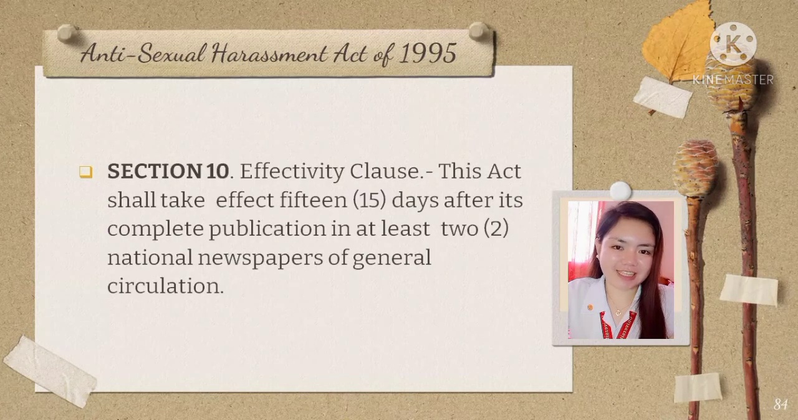Section 10, Effectivity Clause. This Act shall take effect 15 days after its complete publication in at least 2 national newspapers of general circulation. O ang mga karapatan ng kababaihan at lahat ng mga probisyon ng batas na ito ay dapat na magkabisa kaagad within 15 days, pagkatapos ng kumpletong paglalathala nito sa hindi bababa sa 2 pambansang pahayagan.